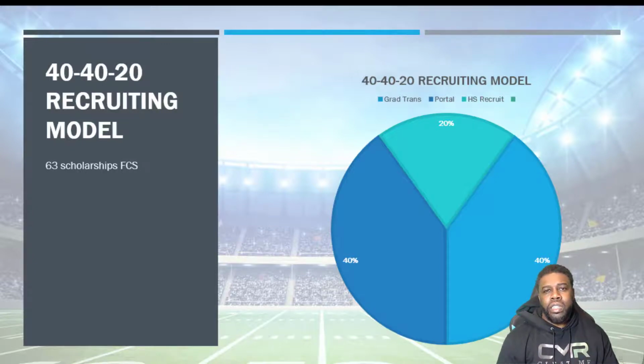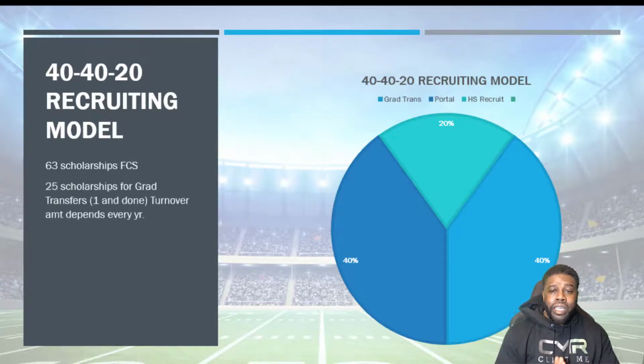This is where a lot of the confusion comes in for a lot of players. Normally when they hear 63 scholarships, they think that those 63 scholarships are recursive, meaning that the school gets an extra 63 scholarships every single year. That's not how it really works. So let's break this down and show you why this is so important to understand the model. 40-40-20 really is 40%, 40%, 20%. How does that 40% play out?